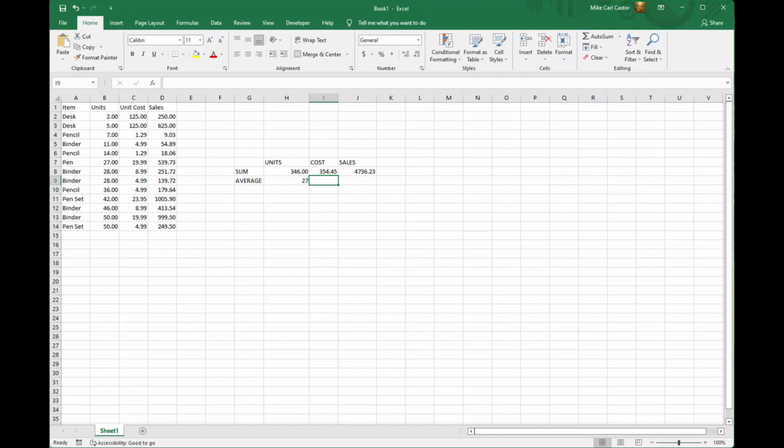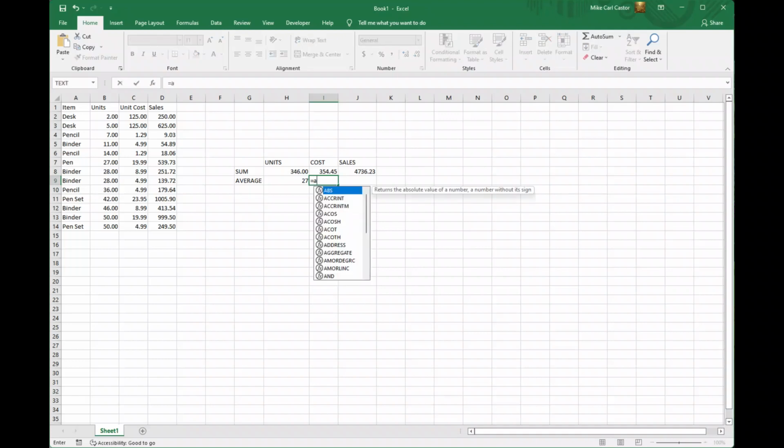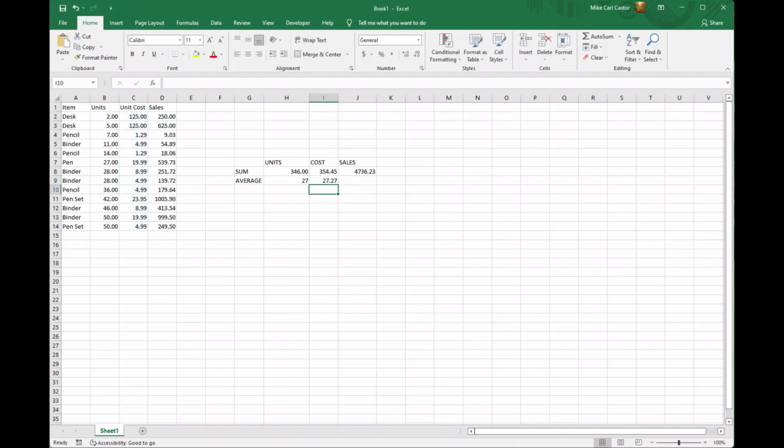Now let's talk about the cost, the average unit cost. In order to get the average unit cost, we use the same formula, average parentheses, choose C2 all the way to C14, close parenthesis, hit enter. So the average cost of our units is 27.27.